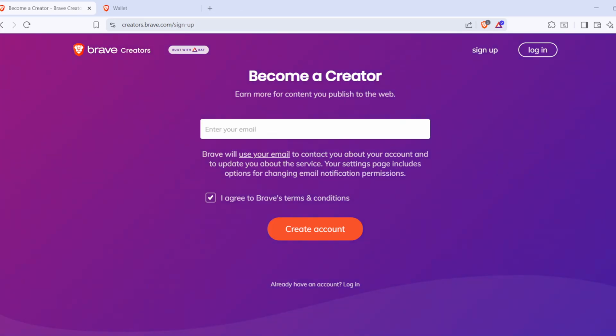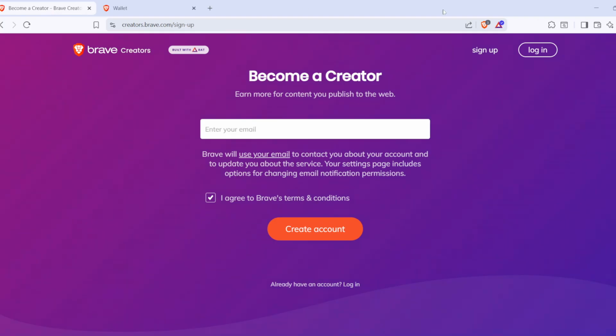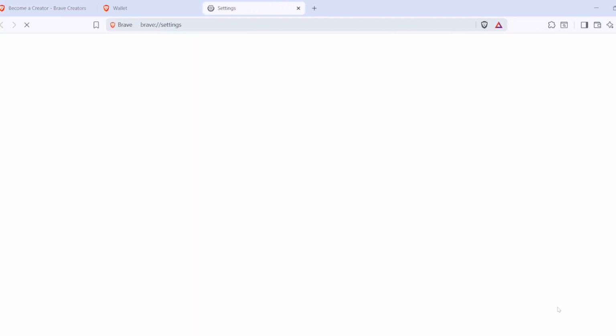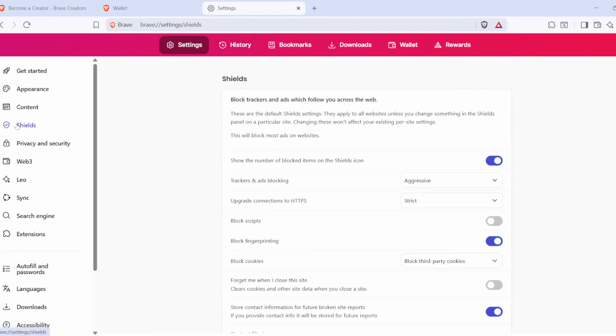Now, let's take a look at method 3, which focuses on how you can save money using Brave's built-in features. While this might not be direct income, the savings you'll rack up play a crucial role in your financial landscape. Start by opening the Brave menu, which looks like 3 horizontal lines, and head over to Settings. Click on Shields, a feature designed to enhance privacy and security.